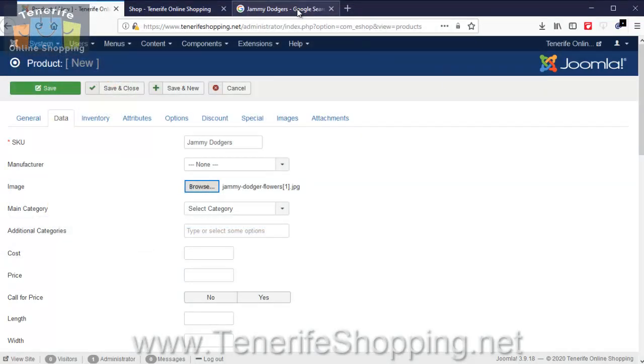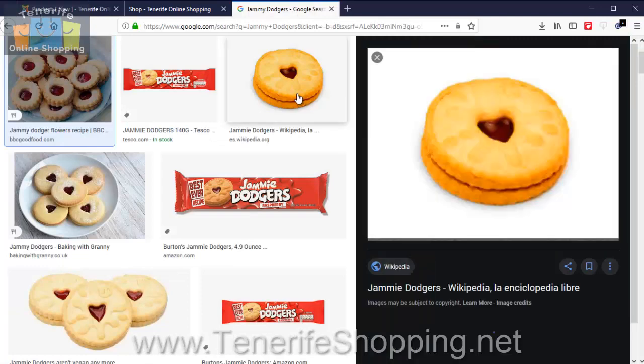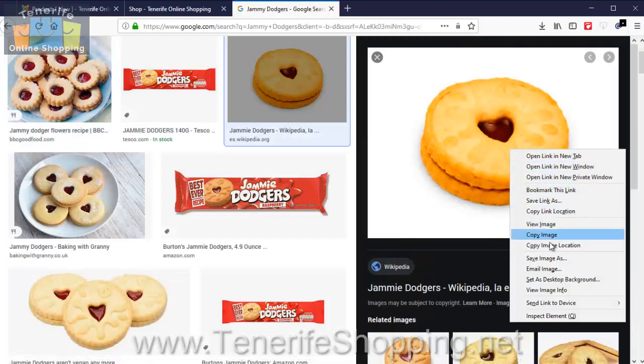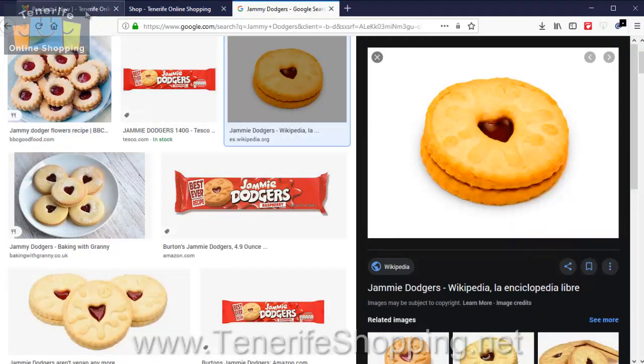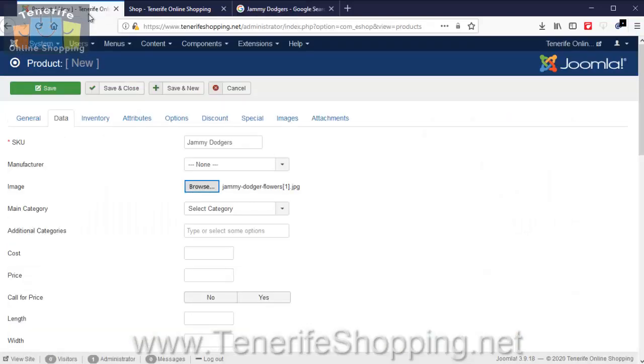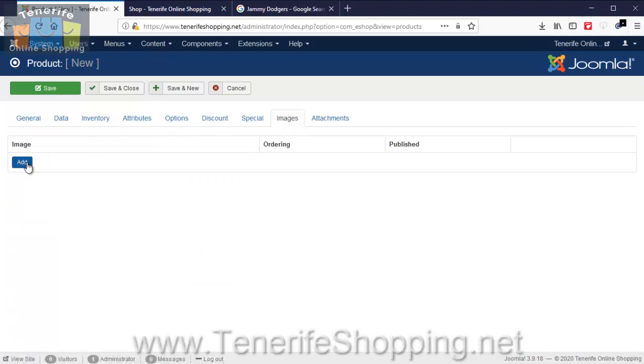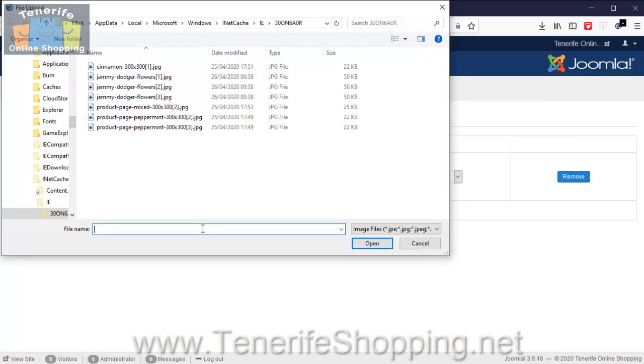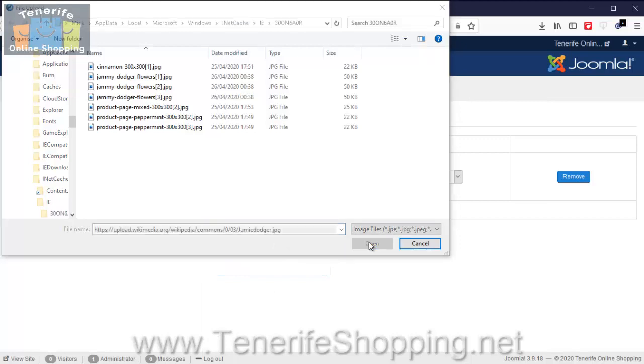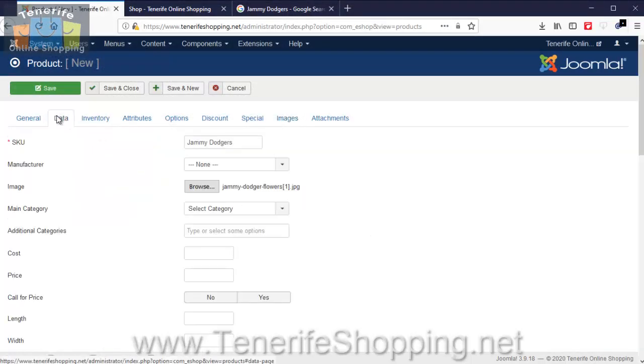And I'm going to show you how to add some additional images as well. Let's say we want to have an individual image. And again, I'm going to show you how to do this on the mobile phone. So you'll see here there's an images tab, and you can just add the image like that. Nice and easy.